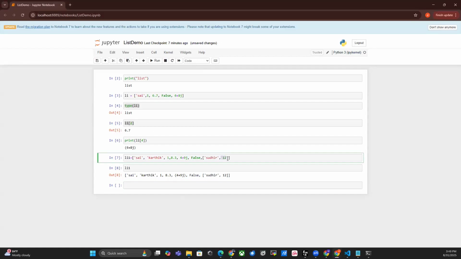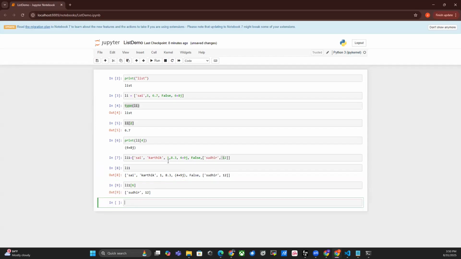So if I want to fetch the value 12, I have to do li of 6, then 1. See, guys, what is the index value here? 0, 1, 2, 3, 4, 5, and 6. So let's see what is the value of li of 6. Again, we got a list.